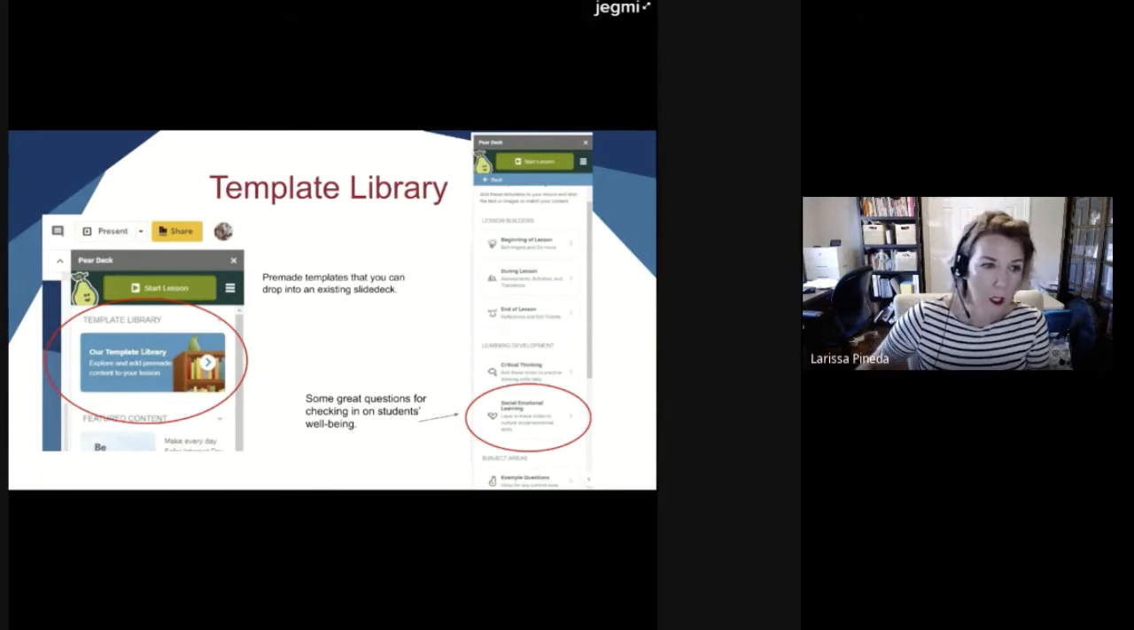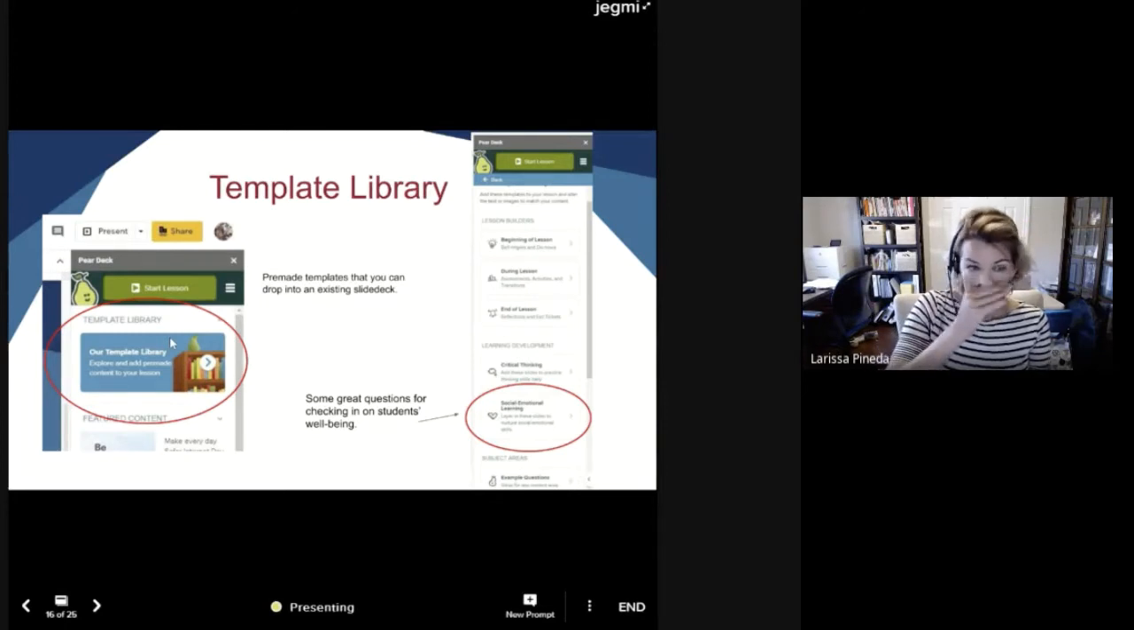So we talked a little bit yesterday about the template library. When you launch your Pear Deck add-on, the template library is the first button that you'll see in that sidebar. And these are pre-made templates that you can drop into an existing slide deck. So if you click on the template library, it will open up this menu.